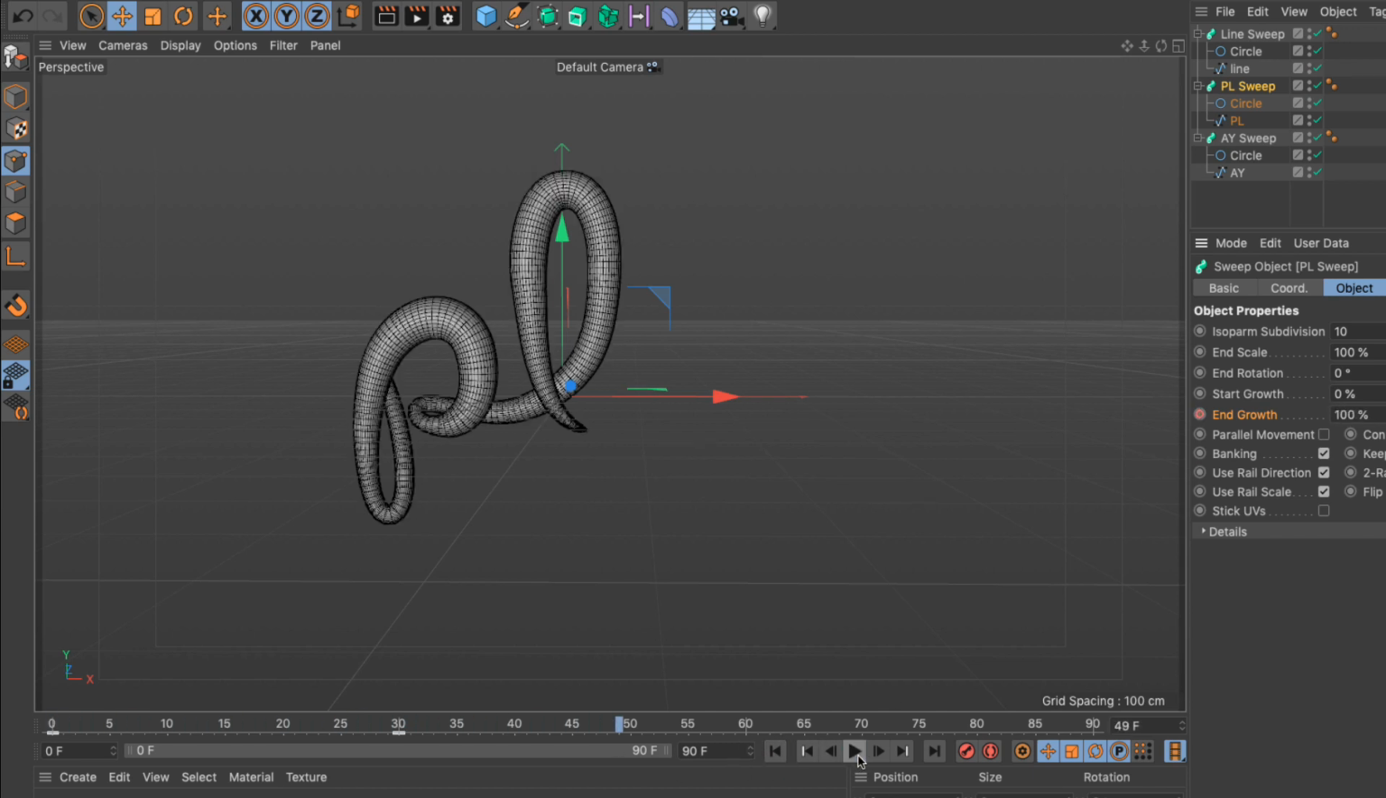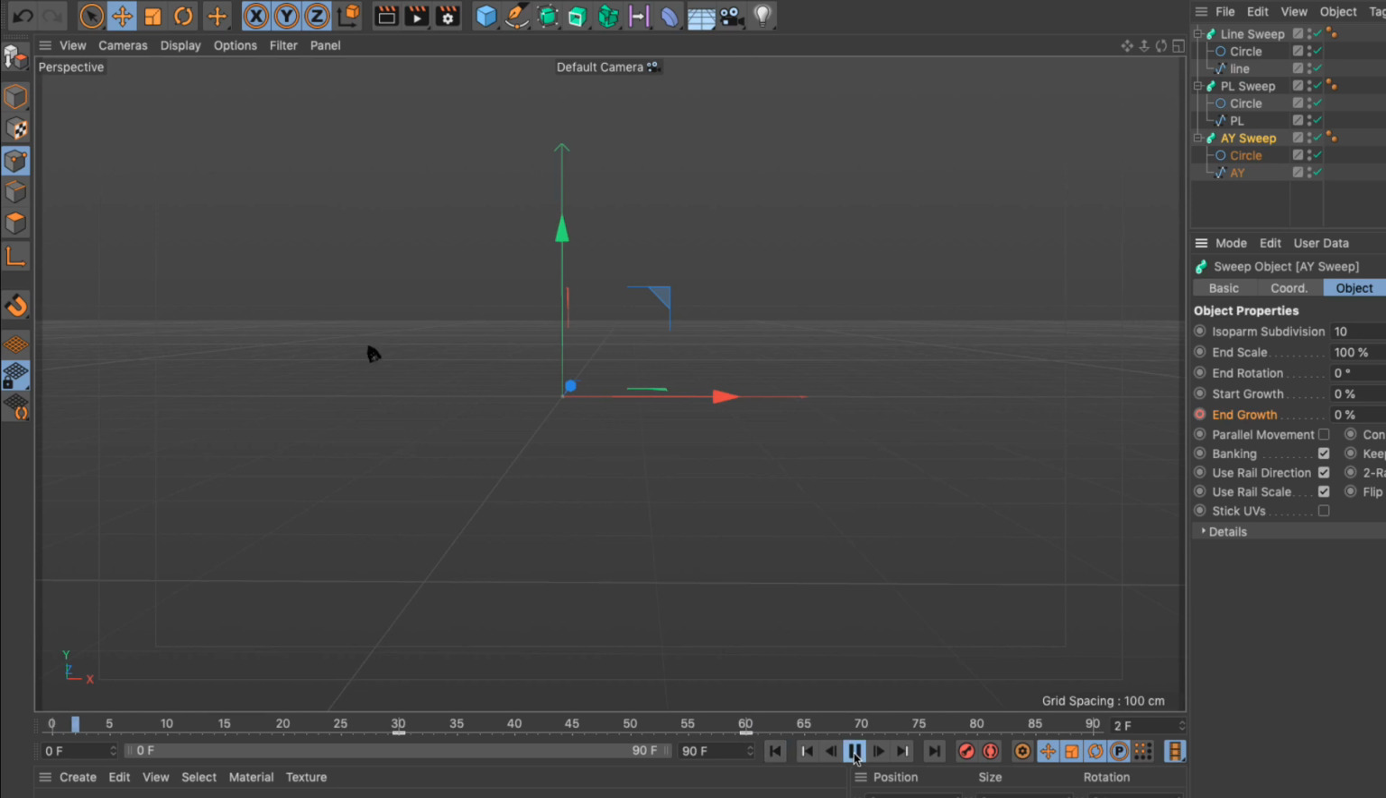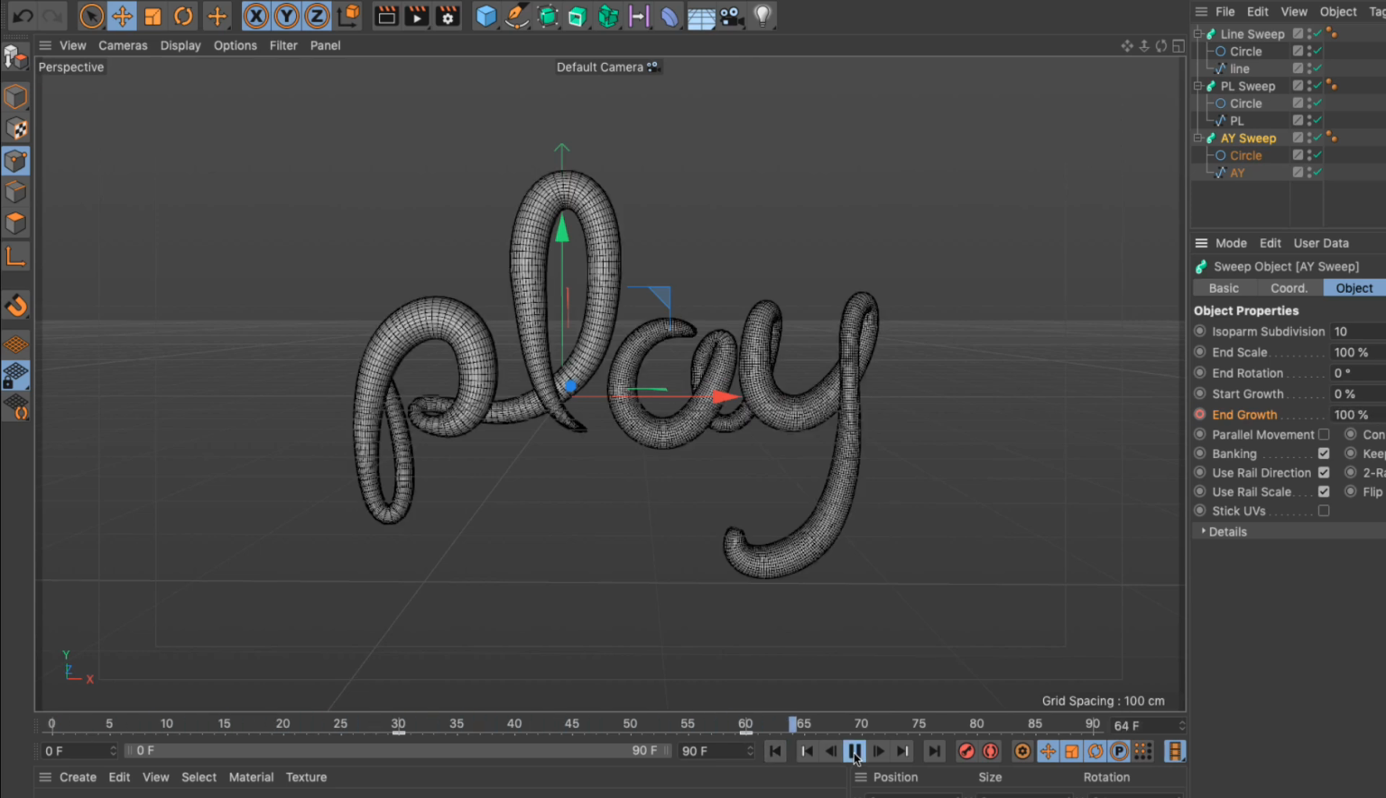And we have the writing on of PL. Rewind, press play. Fantastic. Let's apply the same thing at different times to the rest of the word. Let's go back to frame 30. Let's go to AY, set a keyframe for 0. Let's advance about 30 frames. At frame 60, let's set this to 100%, press enter, and add a keyframe. Rewind, check our animation, PL, AY, fantastic.